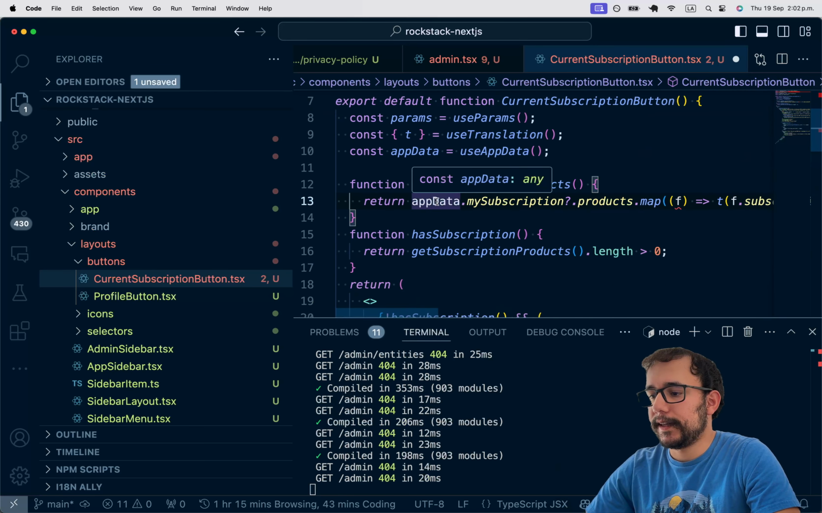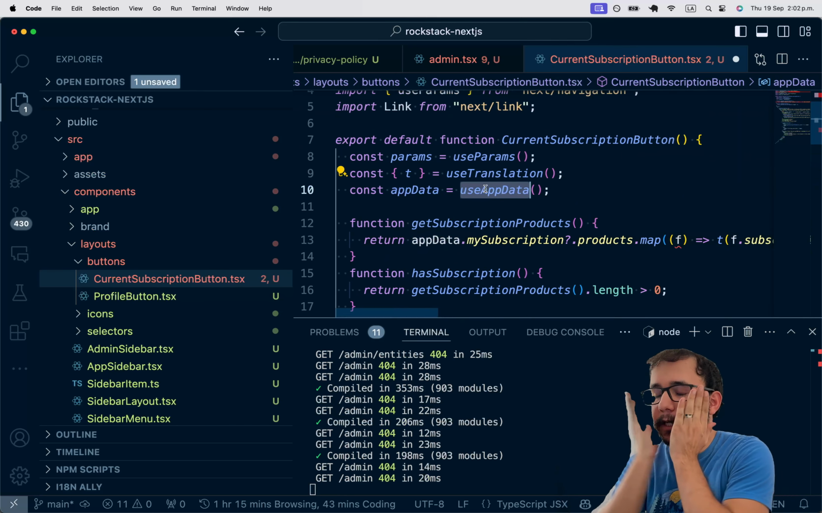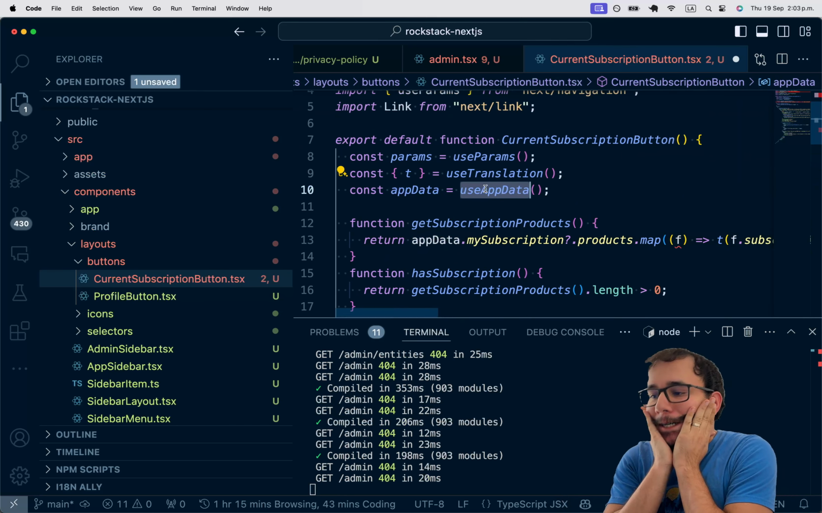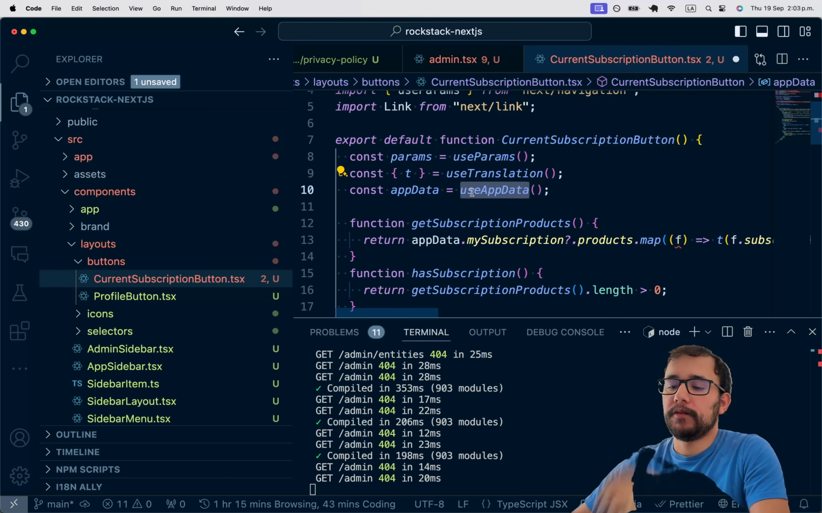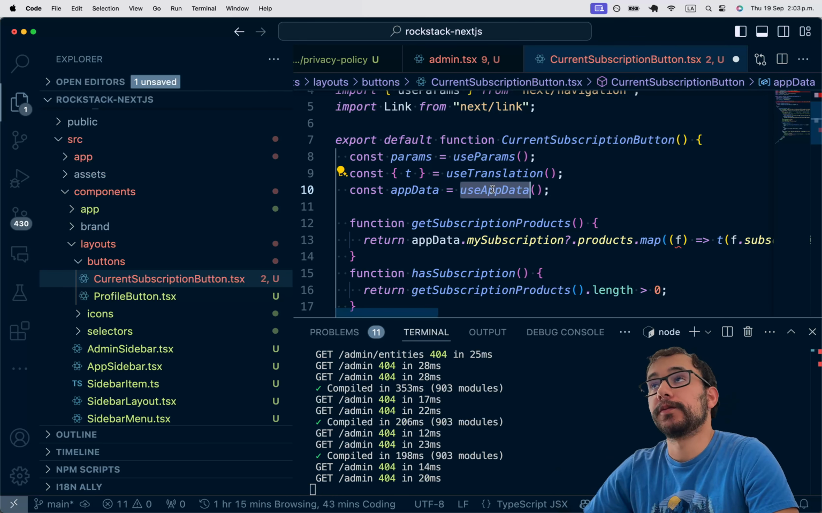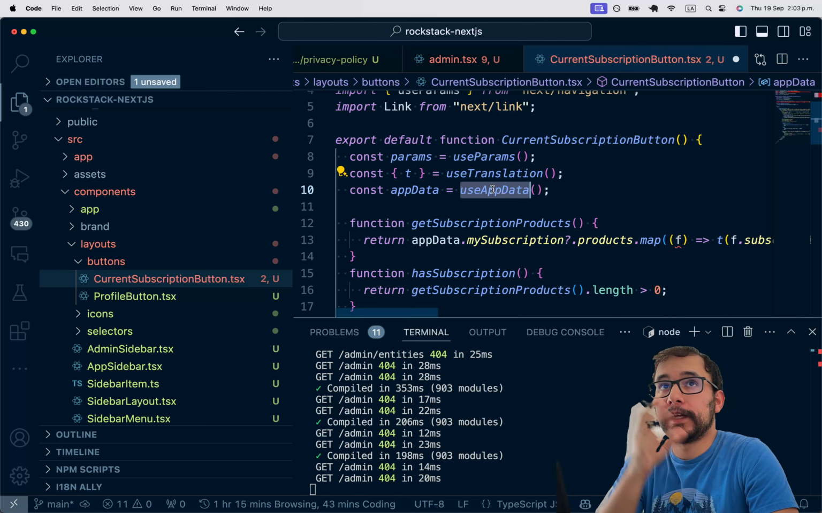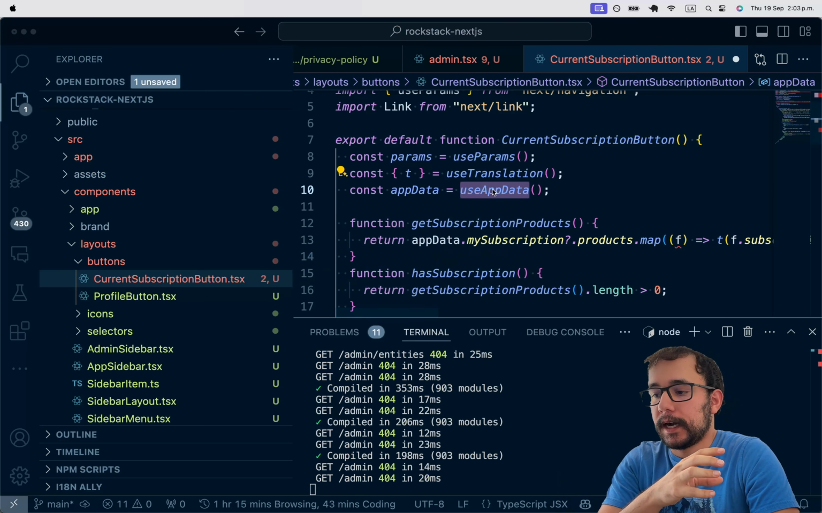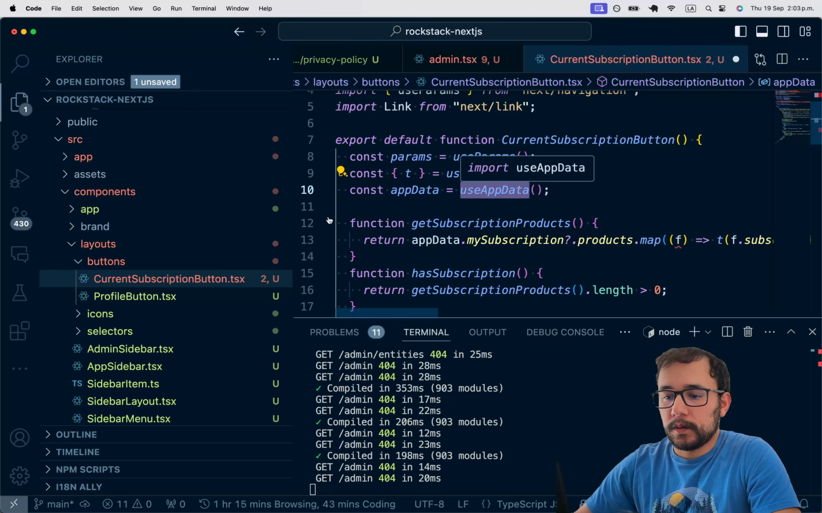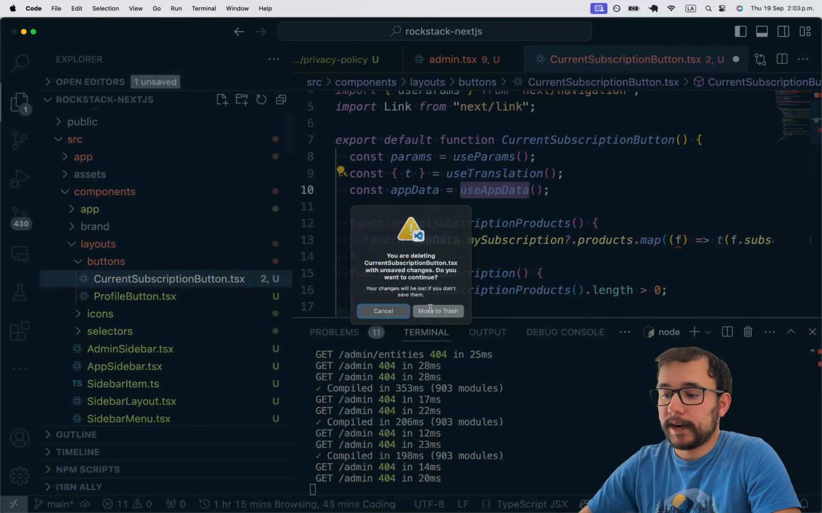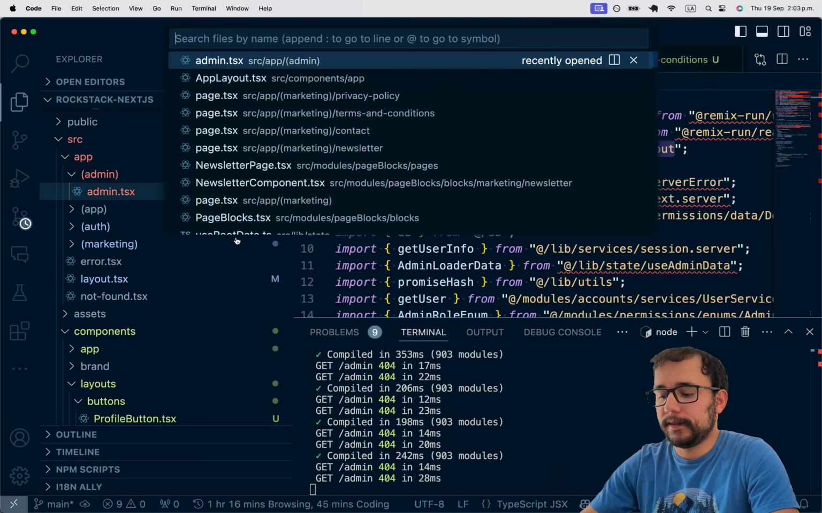And it's not finding the application data. Okay, so I'm gonna remove this component because I'm not doing the application side right now. I'm doing the admin side, right? So I don't need this component right now, but sure I need it later.